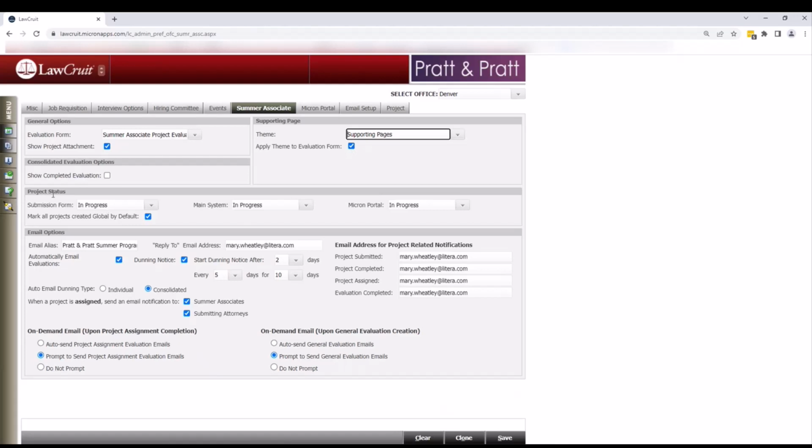On the project status dashlet, you'll see here submission form. This is just the status that the firms are going to choose. For me, I'm choosing in progress, but this is really a preference for the firm. They could put it into a pending status. They could put it in consideration, on hold, anything that they may have from their maintenance tables. You'll also see main system is going to be an option here for status. And then the Micron portal, also a status. So I just have mine consistent as in progress.